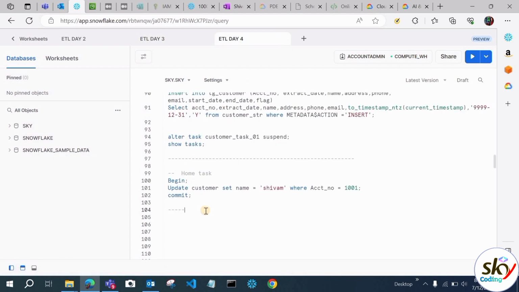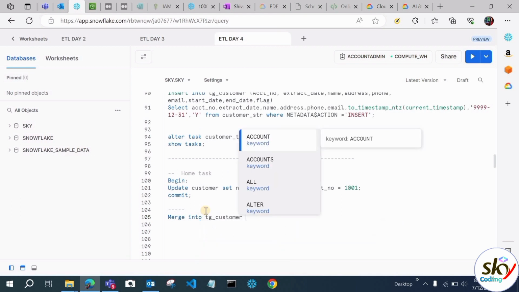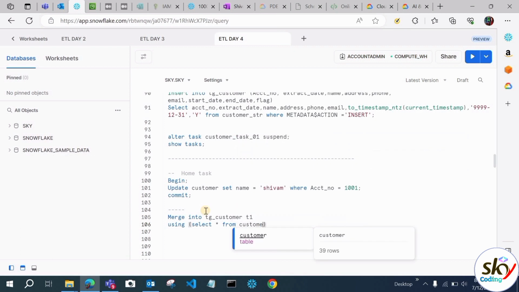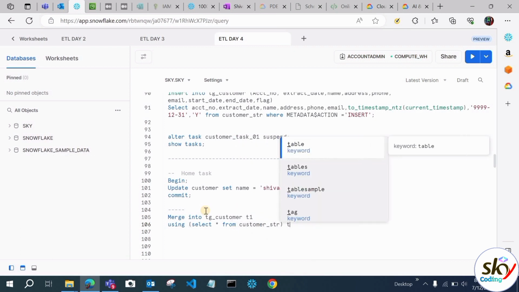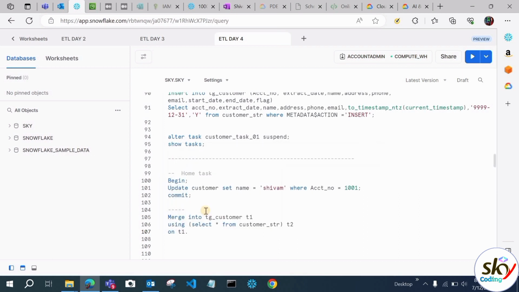Okay, so let me write some important queries here, so that you can do your home task easily. For that, let's write some queries. Merge into tg_customer, give an alias name t1, and using stream, select asterisk from customer_str. The alias name for this will be t2. Then on, we will use the primary key: t1.account number equals stream.account number. We will use these conditions.